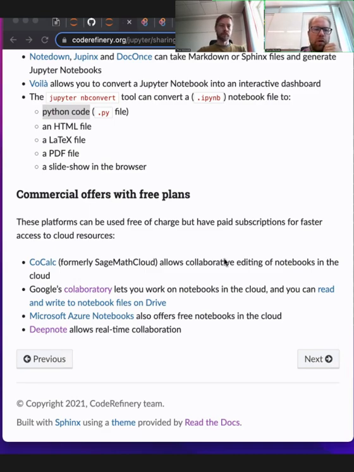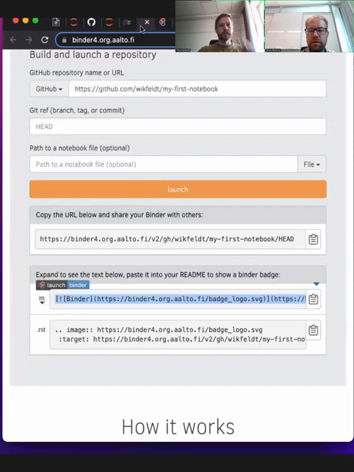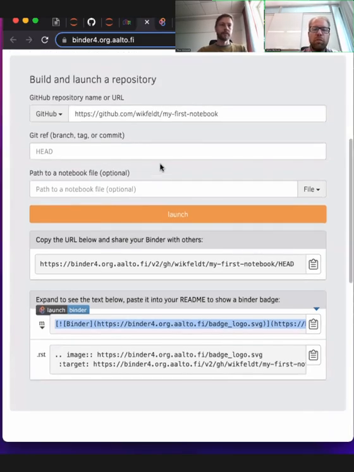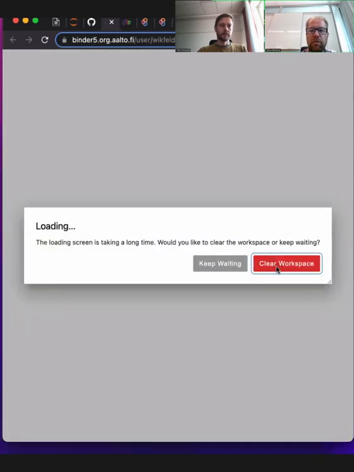So it's always good to have a fallback option to be able to launch it on another service. And as MyBinder states on the web page, this is an experimental service made available free of charge. So it's not intended for operating mission critical 24/7 services.